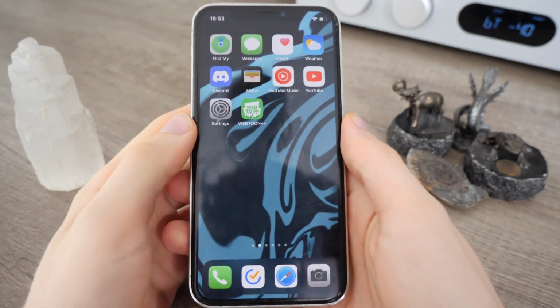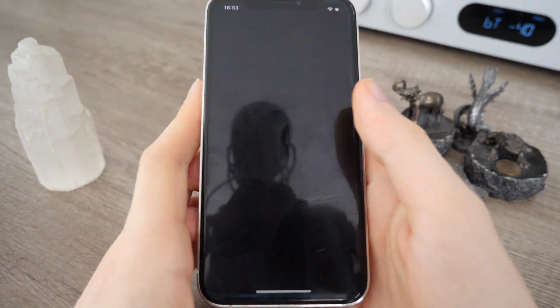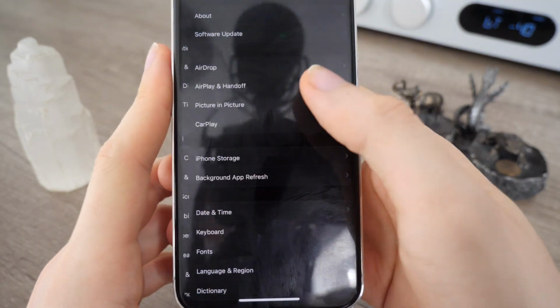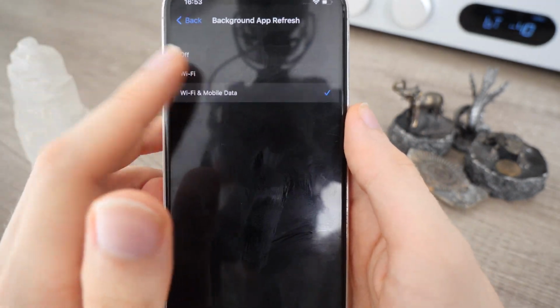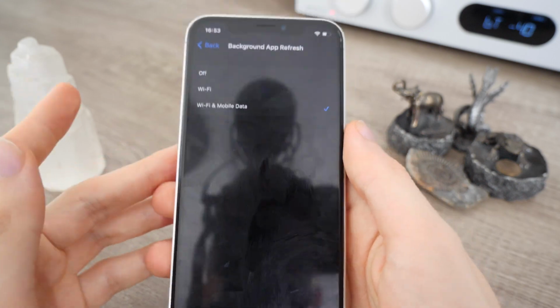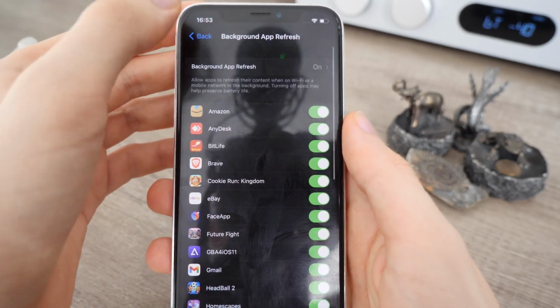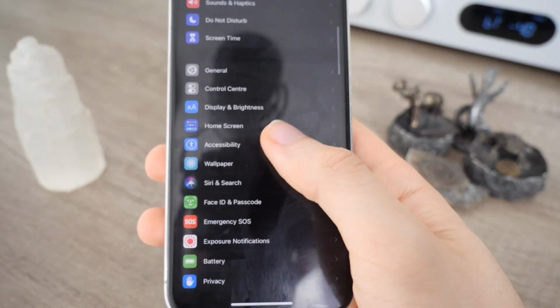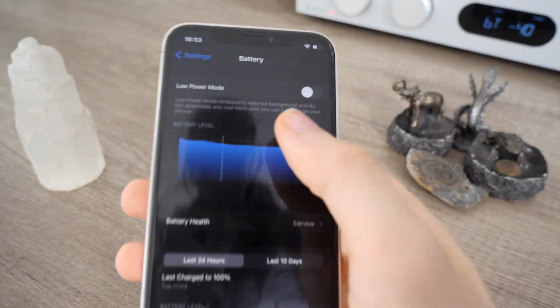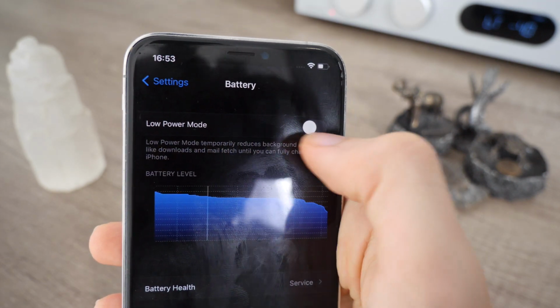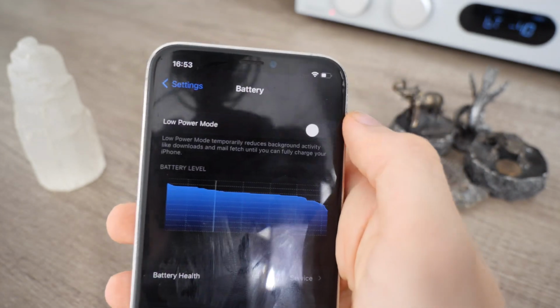Right, so on iOS you want to go to settings, general, background refresh, but it is working for Android as well. So tap on Wi-Fi, mobile data, or cellular data if you're in the United States. Now go back 3 times, go to battery, and if you can't access background refresh, then check that low power mode is turned off, like so.